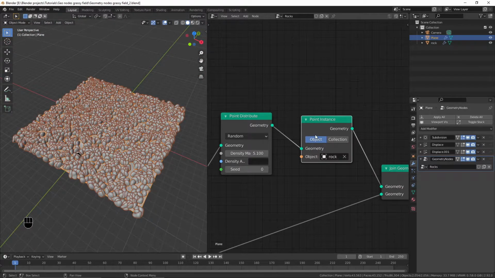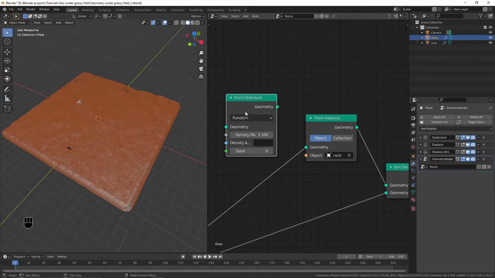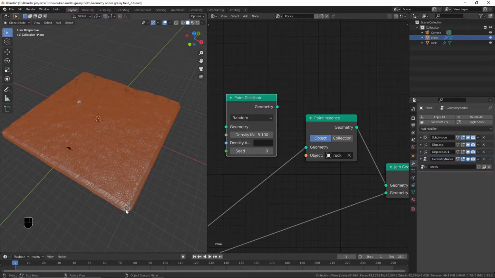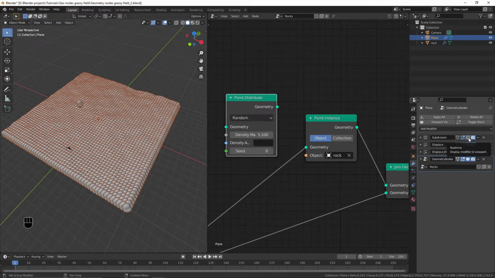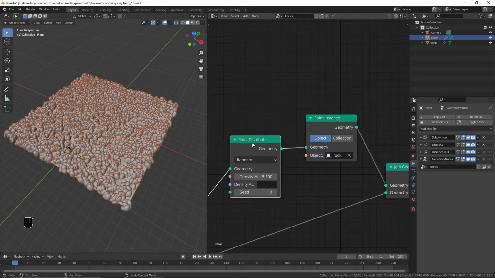If we wouldn't add this point distribute node before instancing our object, what will happen is our instanced object will be instanced on each of the vertices of our mesh. Since we have a lot of vertices, we have a lot of rocks, and the number of vertices is also increased by this subdivision modifier, as you can see here. So let me plug in the point distribute node.